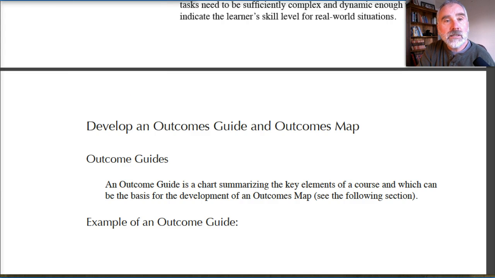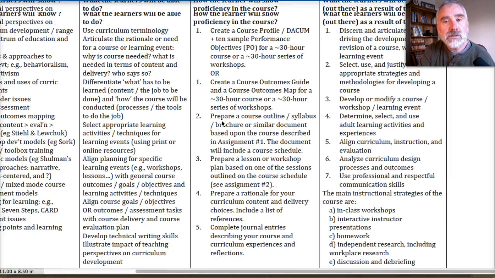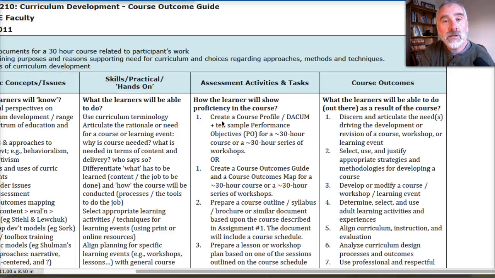And we'll go down here to, this is the outcomes guide for 3210. So let's take a look at an outcome. Discern and articulate the needs driving the development or revision of a course, workshop, or learning event. So discern and articulate. So not only are we figuring out how to do a needs analysis, which we're talking about here, we can articulate the need in a needs proposal.